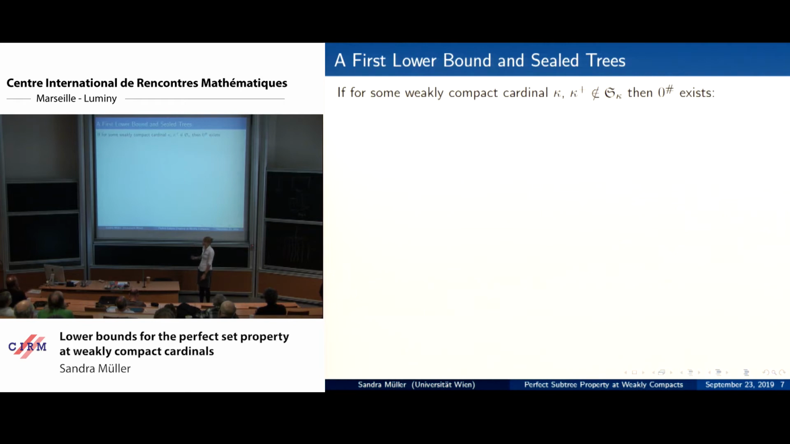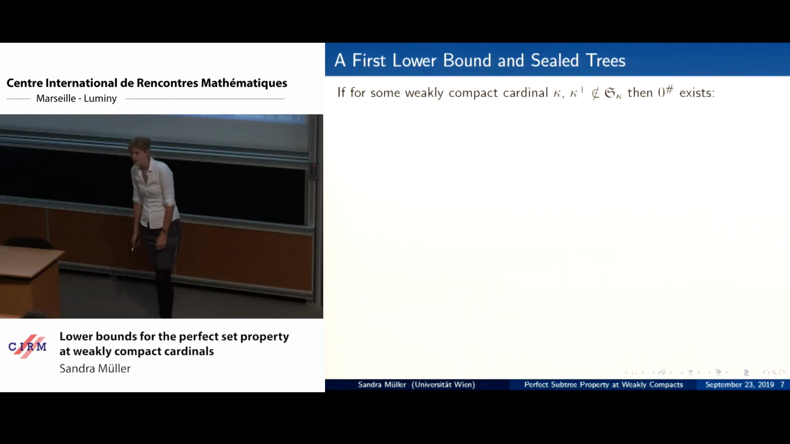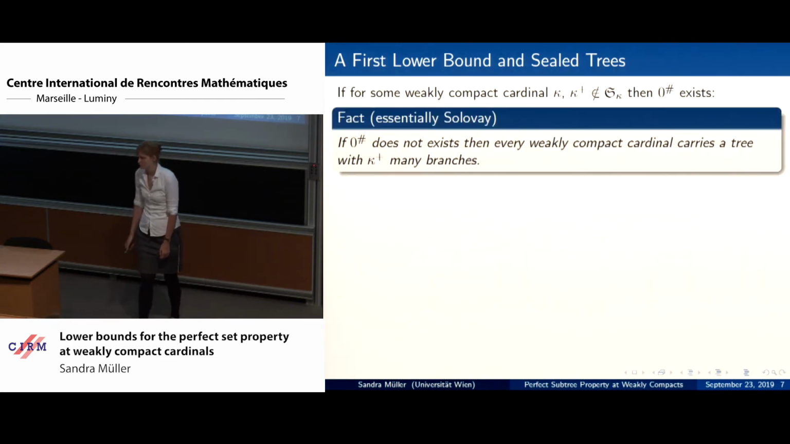If for some weakly compact cardinal kappa, we do have that kappa plus is not in the branch spectrum, then 0 sharp exists, and this follows from the following fact, which is essentially due to Solovay. If 0 sharp does not exist, then for every weakly compact cardinal kappa, we can actually construct a tree which has exactly kappa plus many branches. And I can already spoil a little bit: this tree will be constructed in L and we use covering. This is why 0 sharp is relevant there.